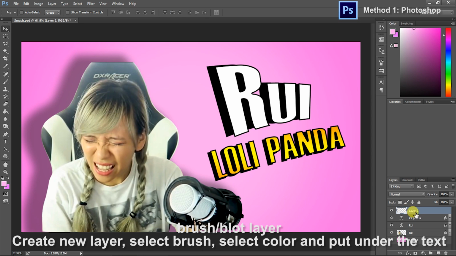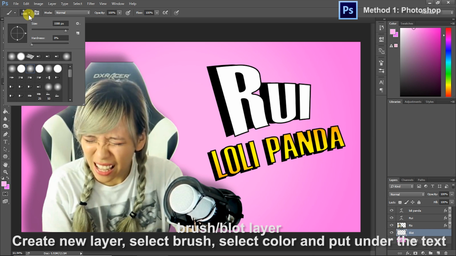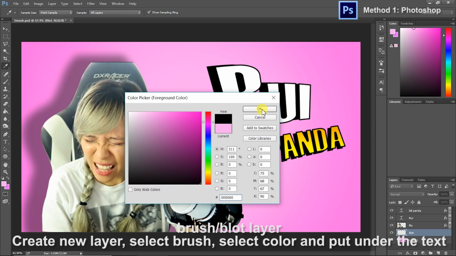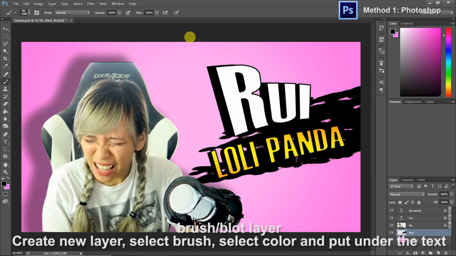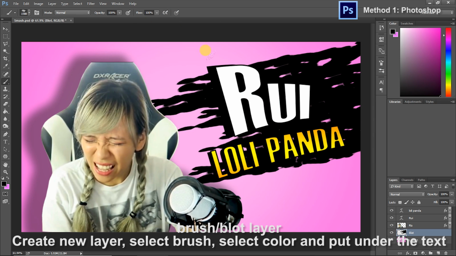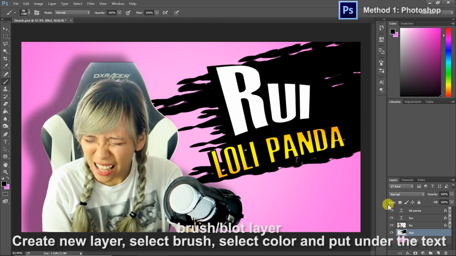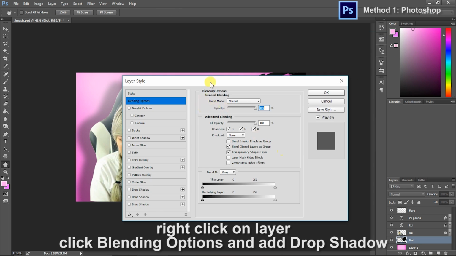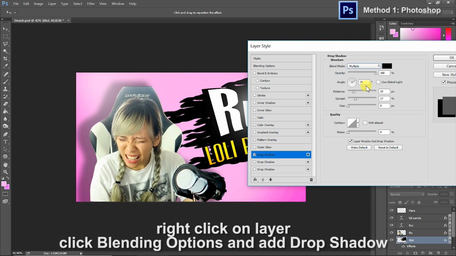Then next, we're going to choose the soft brush again, and we're going to choose a brush that looks like this. And we're going to change the color to black and paint behind the text. So it will look like this. Then next, we're going to add a shadow to this blot by selecting blending options again and drop shadow, and adjust your angle and reduce the opacity.